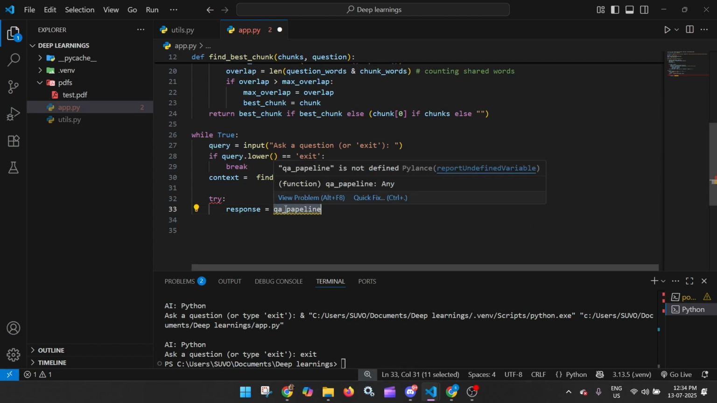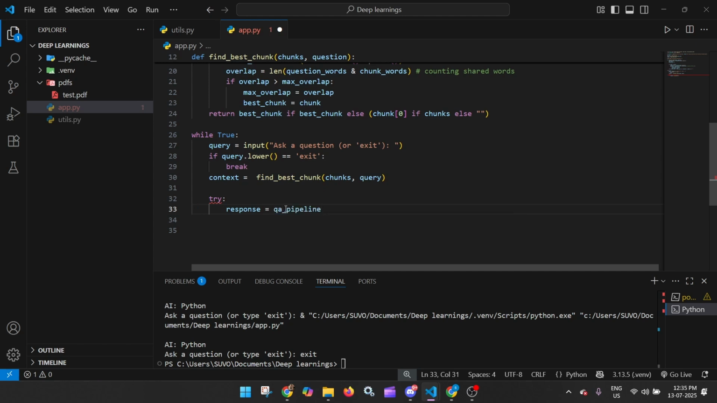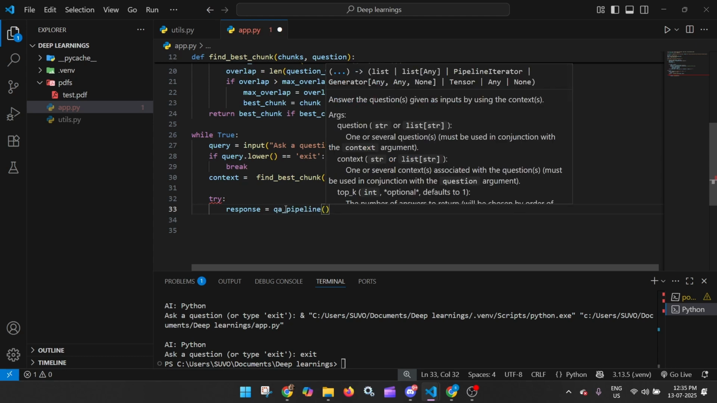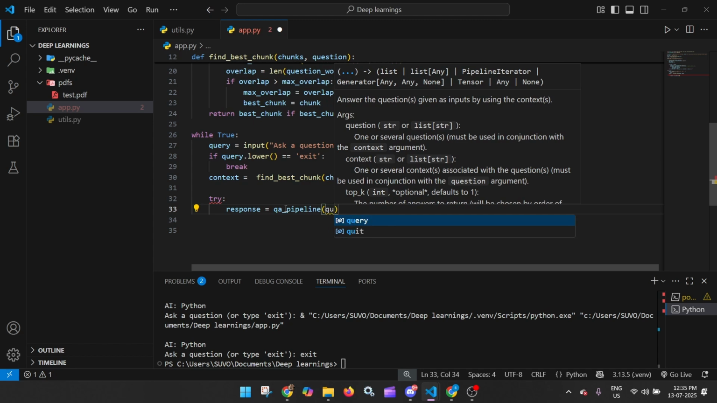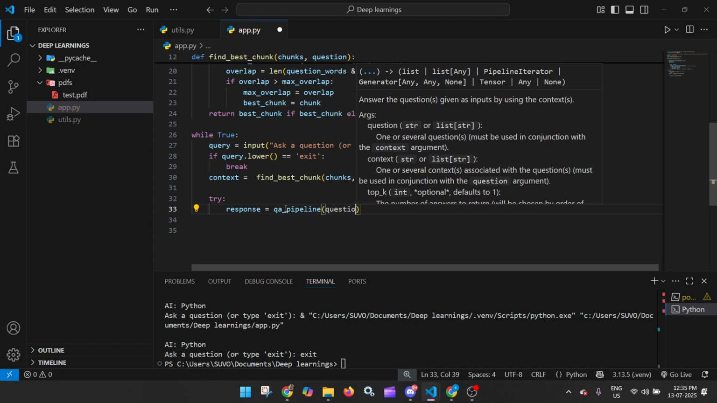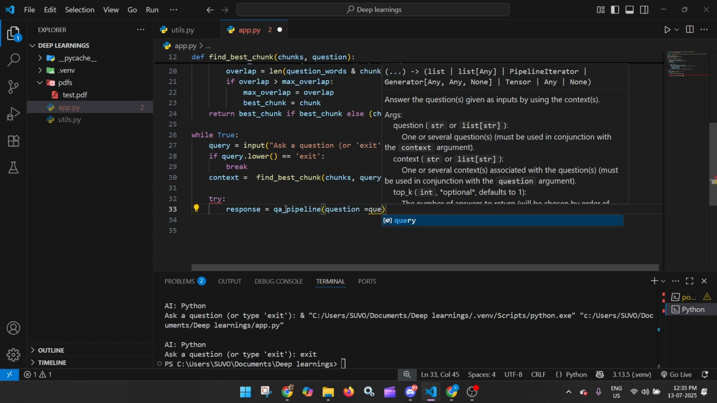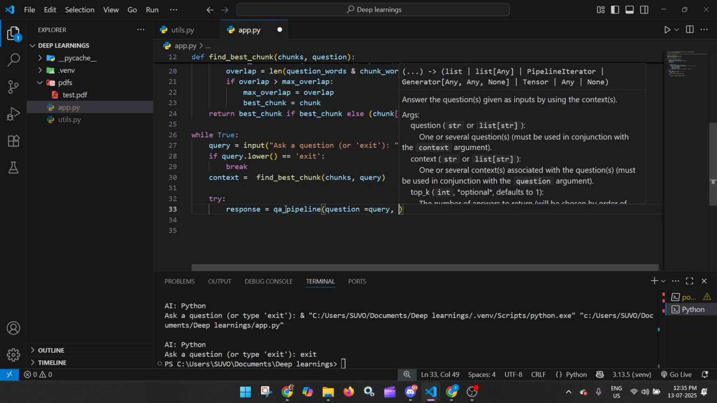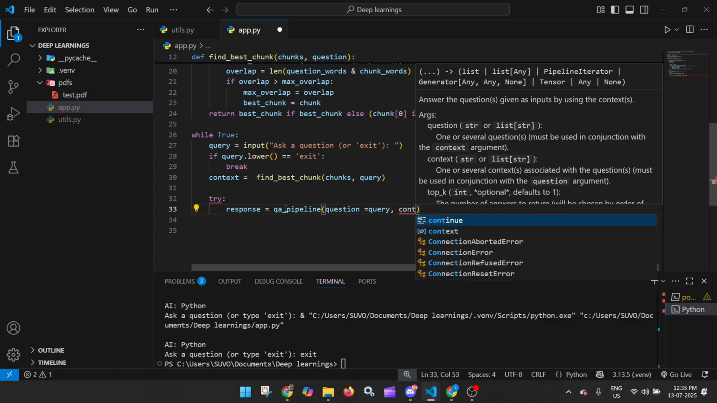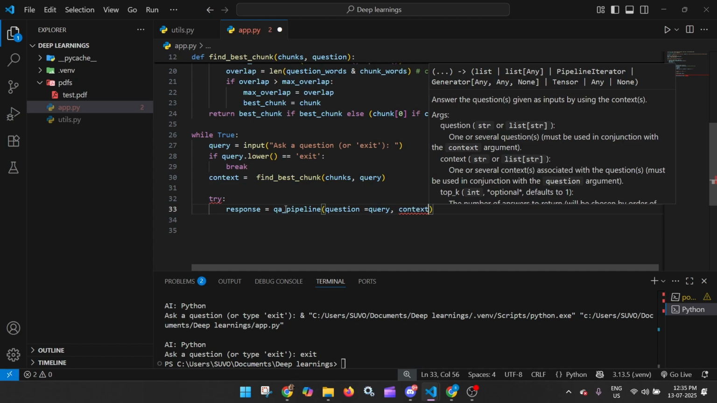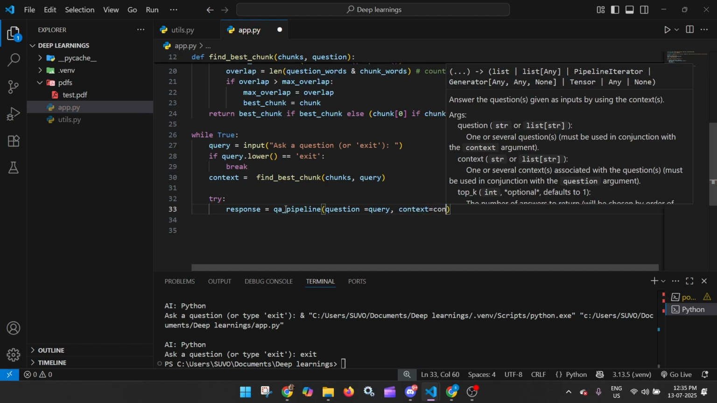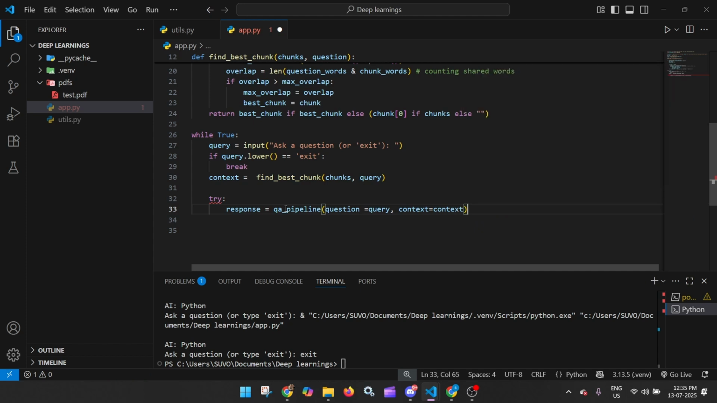Okay, there's a typo error. Okay, now what we will do, we will just pass our question, query. And over here we will just pass the context equal to context. Okay, done over here. So what it is actually doing is asking it as a question answer. Okay, pipeline.